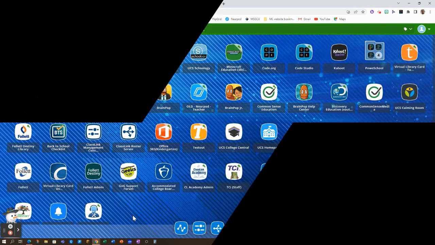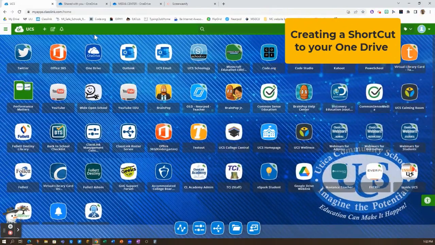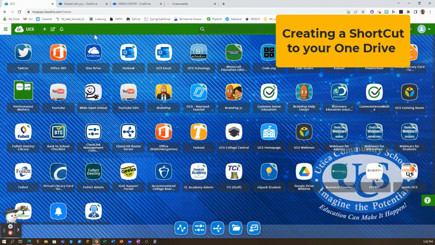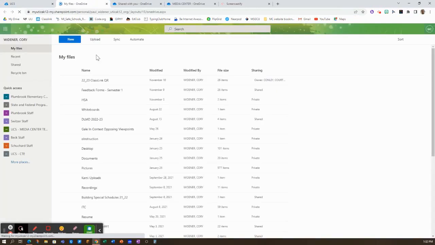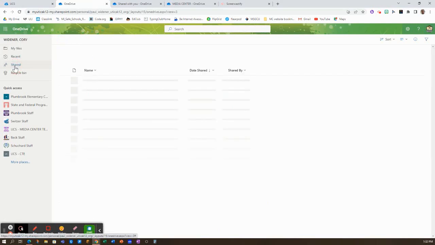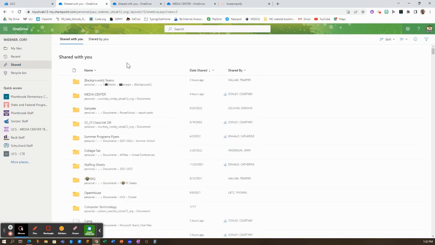For the first semester. First step you'll do, once you have that file shared with you from Teaching and Learning, is go into your OneDrive and go into your shared area. These are all files that have been shared with you by various people, but the main one you're going to want to find right there, and this will be the name.